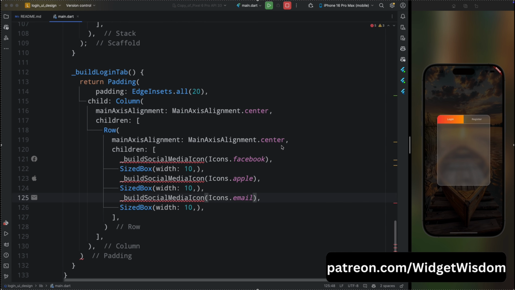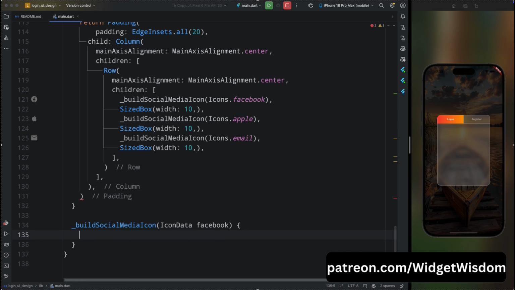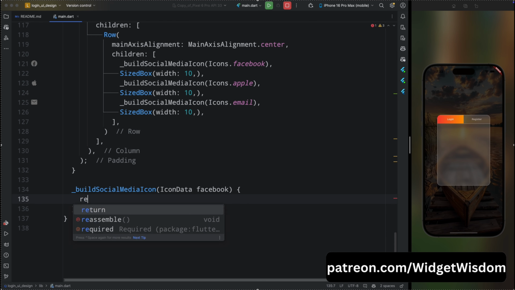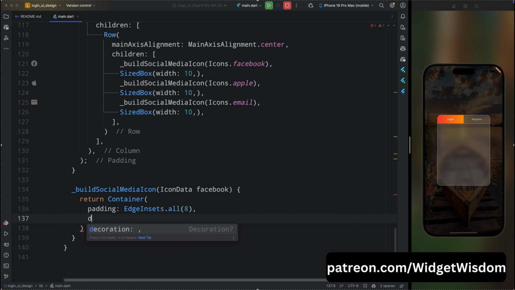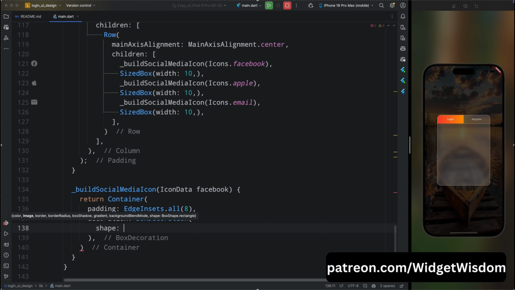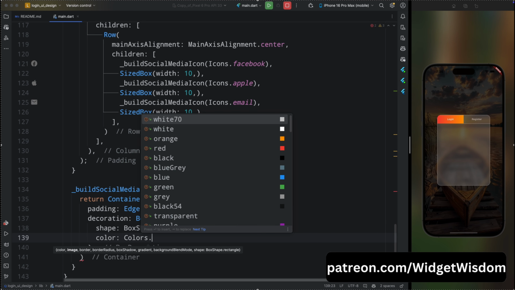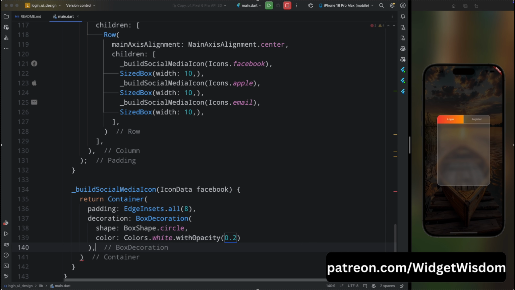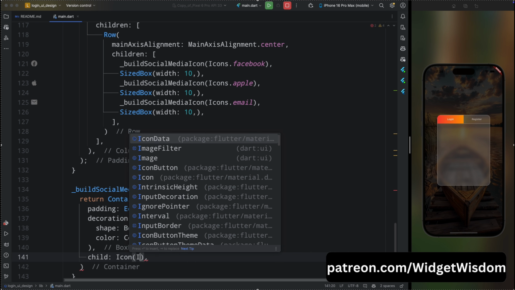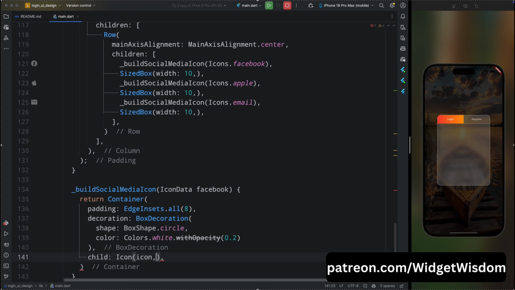Now let's create this method. Below I have created this method. Okay, now from here just return a Container widget, and for padding add the padding of 8 from all the sides, and for decoration add the BoxDecoration and add the shape as circle, and then add the off-white color to this as background color. Then for child pass the icon which we are getting from this method and set the icon color as white and size as 24.